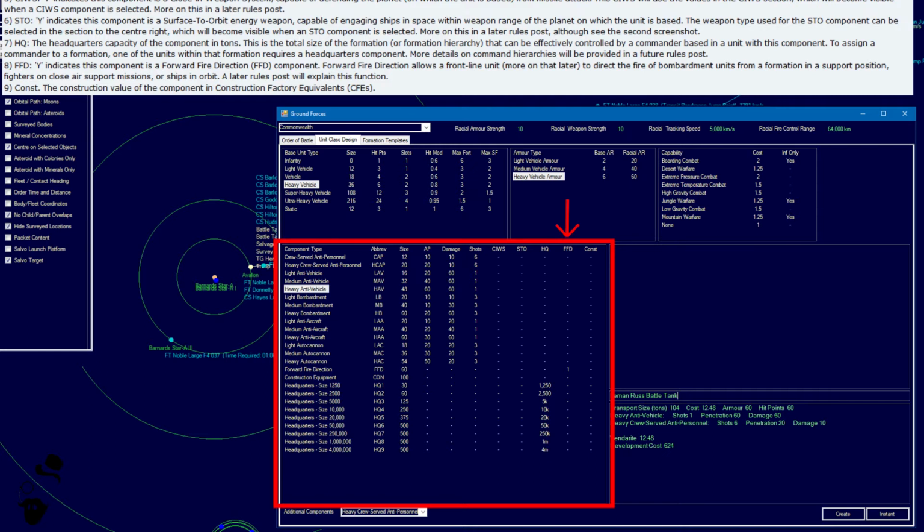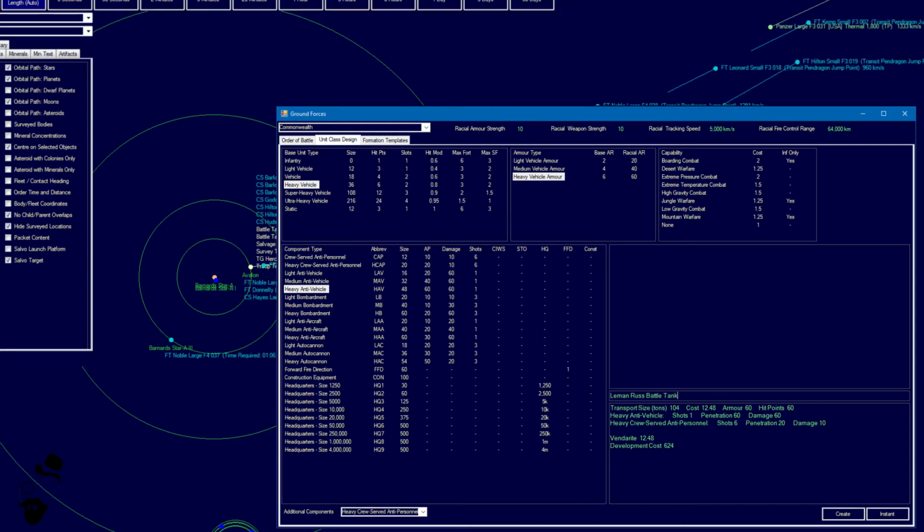To assign a commander to a formation, one of the units within that formation requires a headquarters component. FFD indicates the component is a forward fire direction component. Forward fire direction allows a frontline unit to direct the fire of bombardment units from a formation in a support position, fighters on close air support missions, or ships in orbit. And construction is the construction value of the component in construction factory equivalents.